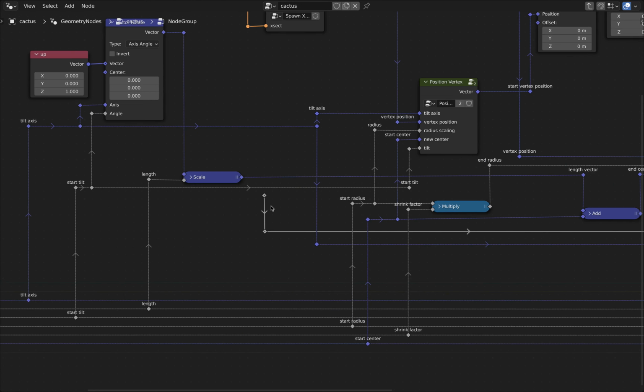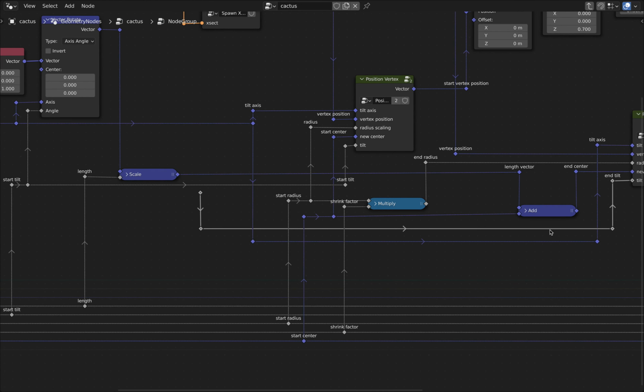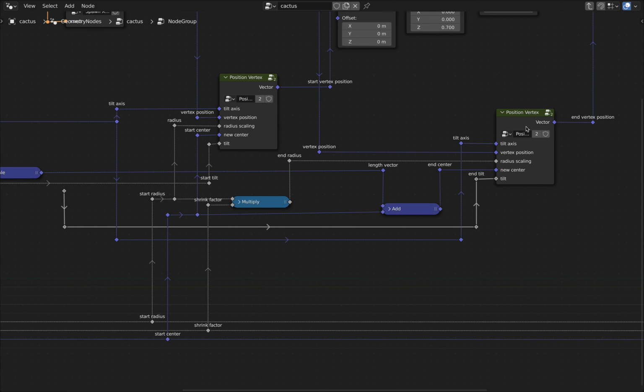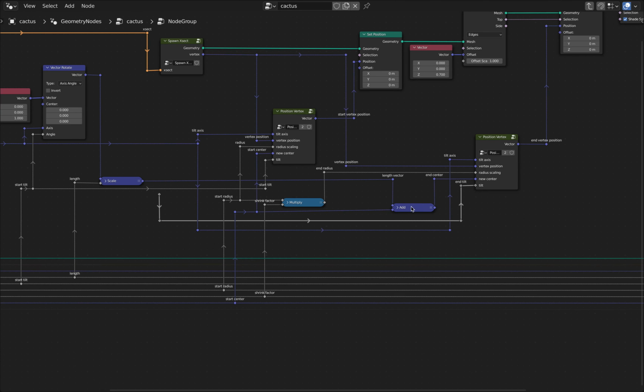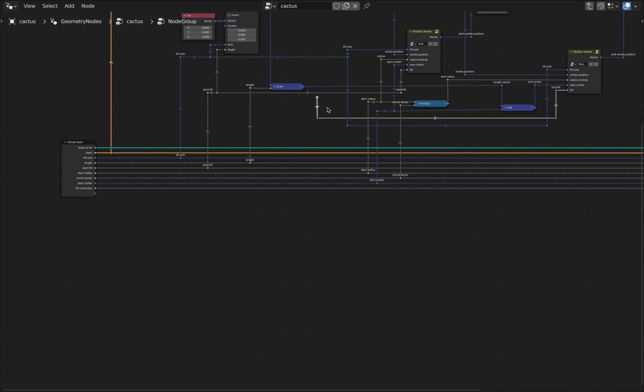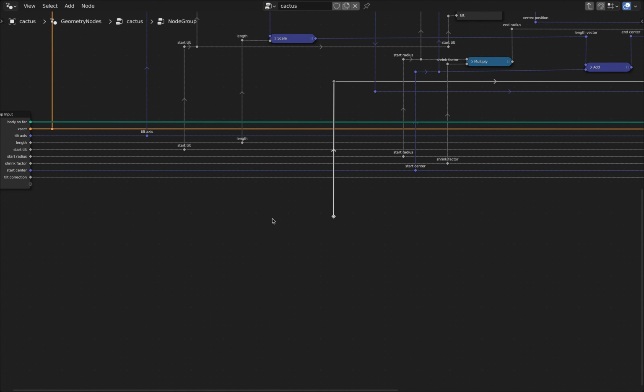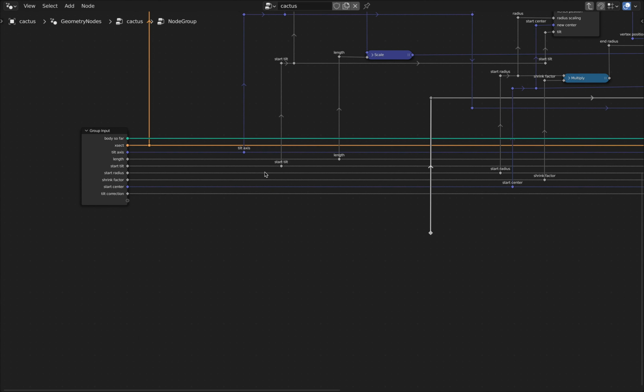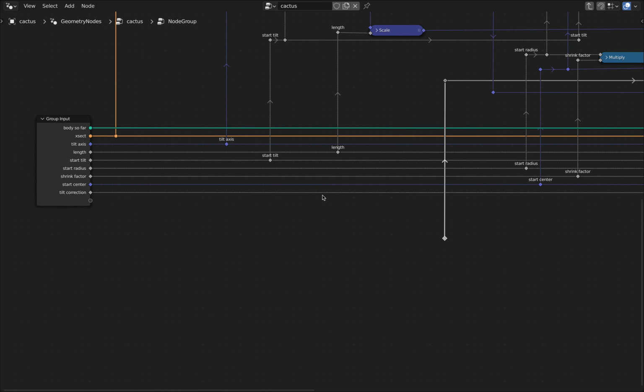Now let's deal with this loose end here. This is the tilt value that we are plumbing into the second position vertex node. That's currently not connected to anything. And so what we're going to do is drag this down, and we're going to compute the second tilt value from the first, and we're going to use that tilt correction. So here's our tilt correction, and here is our start tilt right here.